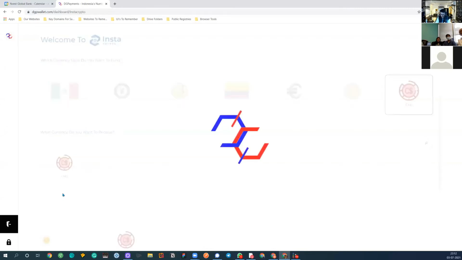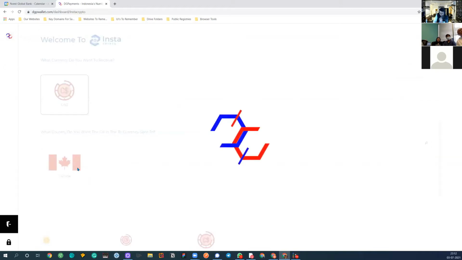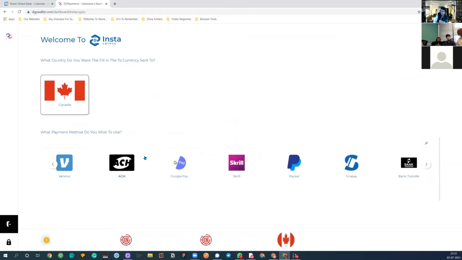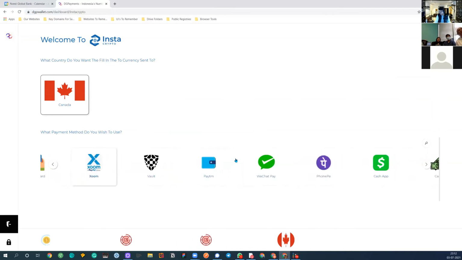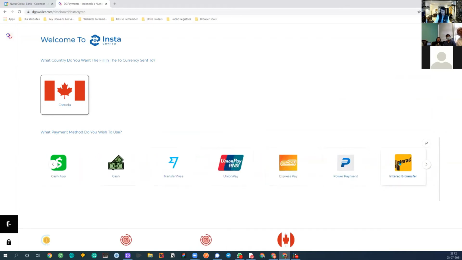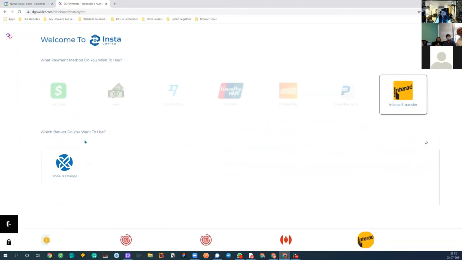So you click CAD again, and then it'll ask, what country are you in? Because you could send CAD, I guess, from other countries, but this only lets you send CAD from Canada. And then it'll say, pick your payment method. Again, I've just enabled all of them, but you're going to select e-transfer, right? So you'll go until you find Interac. There we go, Interac e-transfer. When you click Interac, it will ask which banker do you want to use? Right now it says Global Exchange, but once DGP uploads whatever information they want to upload, it'll say DGP.